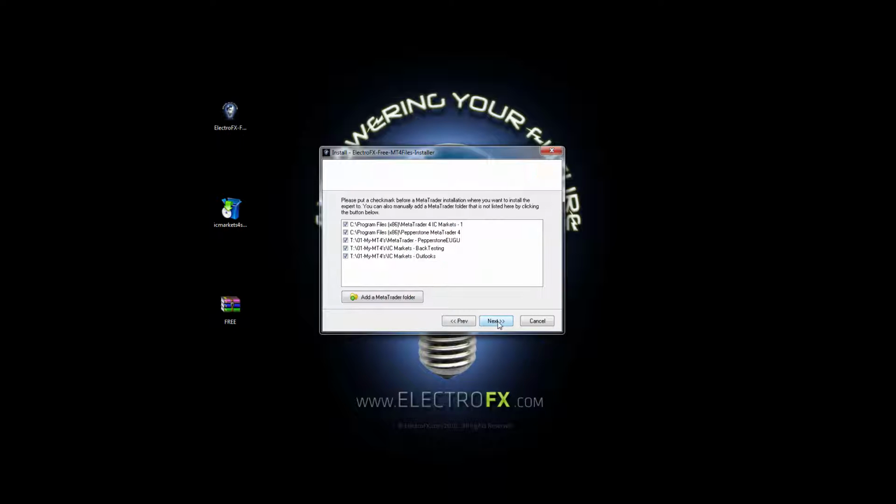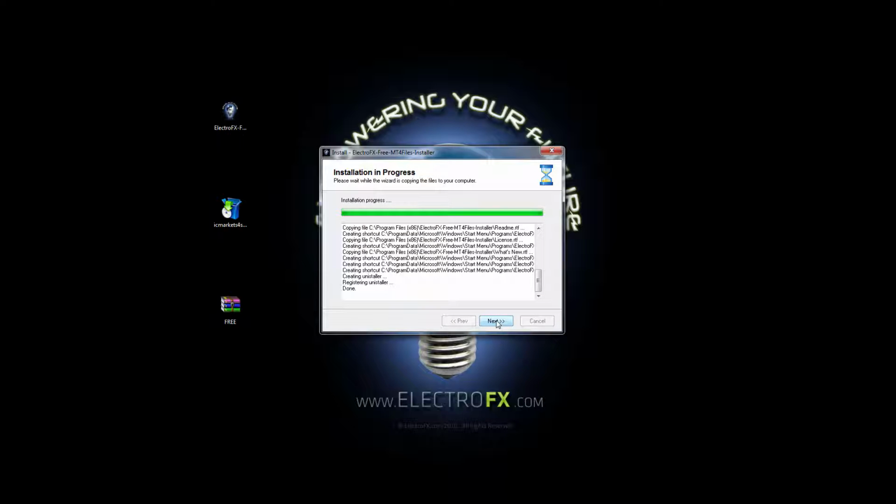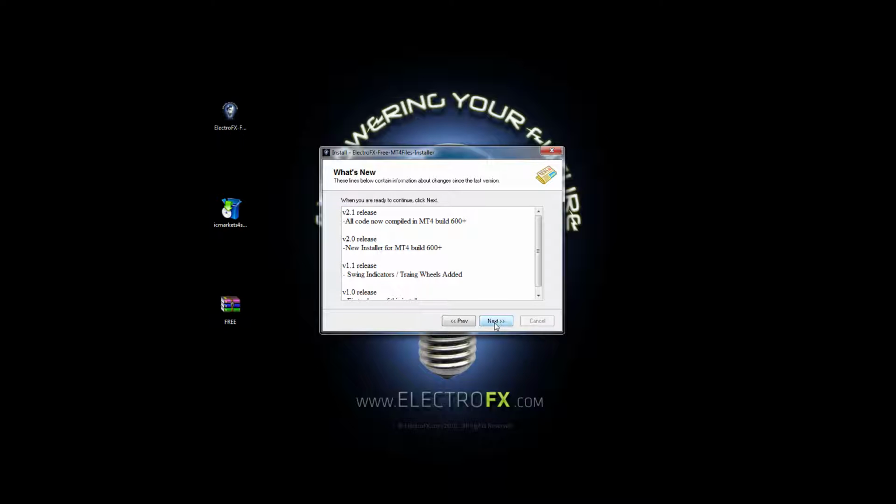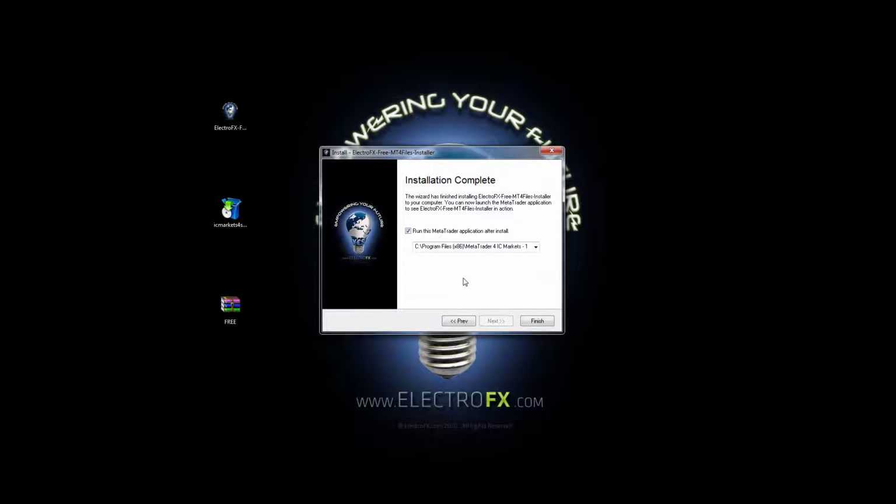Just accept the agreement, and here you'll see a list of the MetaTraders I have installed on this machine. So as you remember in the setup, I put the -1 on this MetaTrader, so I know which one that is. And I'm only going to install the files to there, but I could install these files to multiple MetaTraders at once using this installer program.